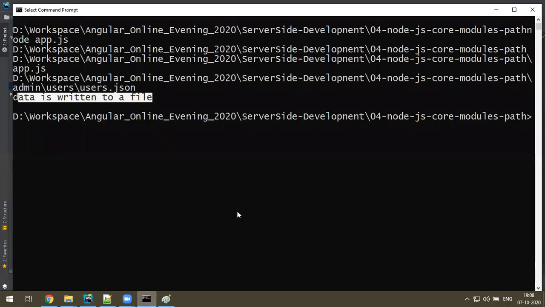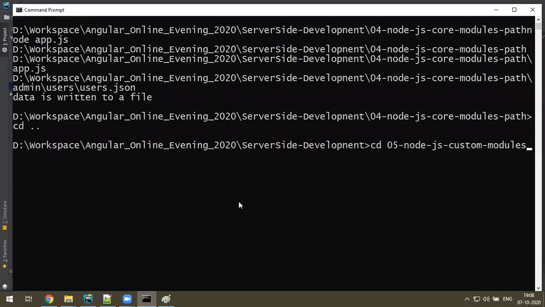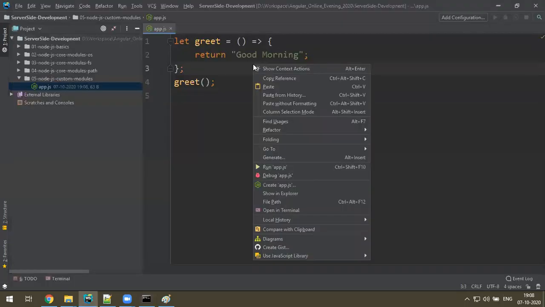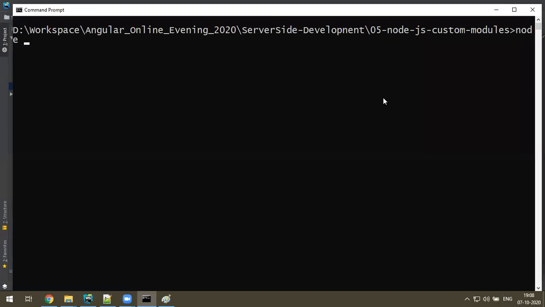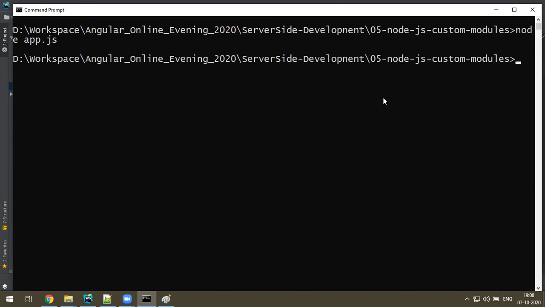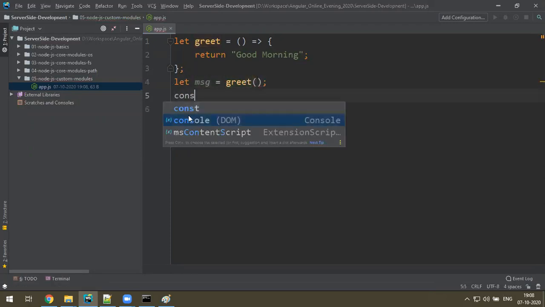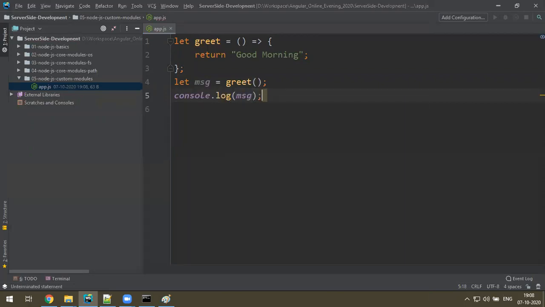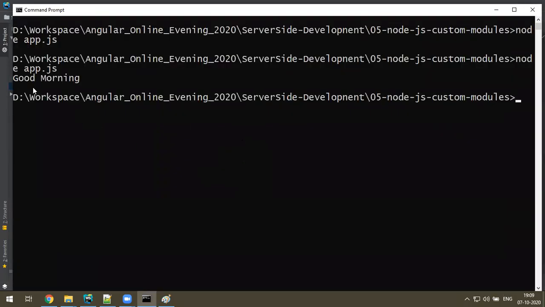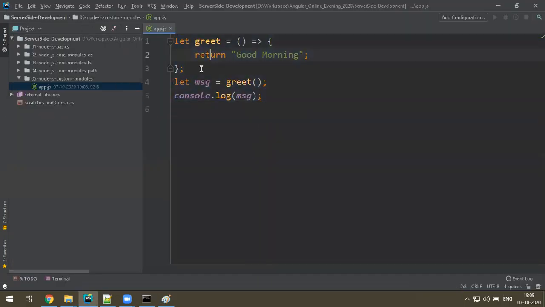Let me check once. Back, cd .., cd 05 tab. You do right click and open terminal, same location. So node app.js. No data. Oh, return statement. Now you have to catch it. No console.log, right? Let message is equal to this one. I do console.log of message. Because you have to catch it in a variable and print it. Okay, so go back. I got good morning. So no surprise in this example because we have both here only.